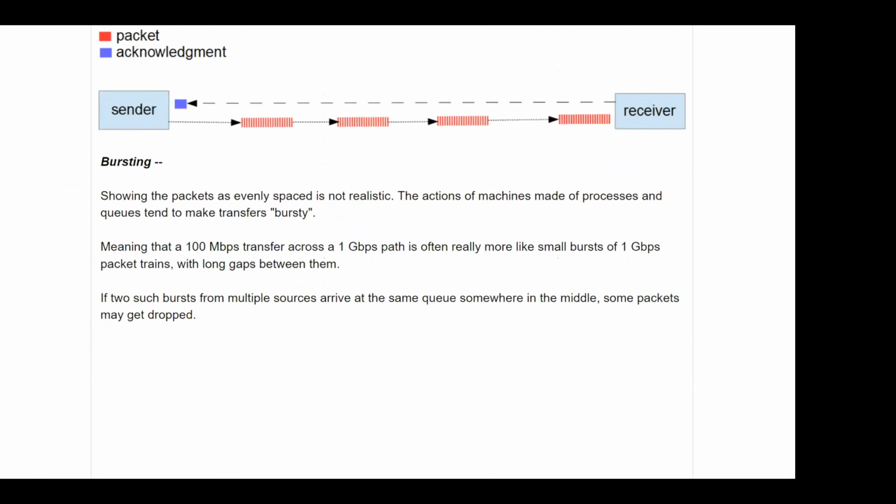Another element in data transferring is bursting. If you show the packets as evenly spaced, as I did a minute ago, the actions of machines made of processes and queues tend to make the transfers bursty, meaning that a 100 megabit per second transfer across a 1 gigabit per second path is often really more like small bursts of 1 gigabit per second packet trains with long gaps between them.